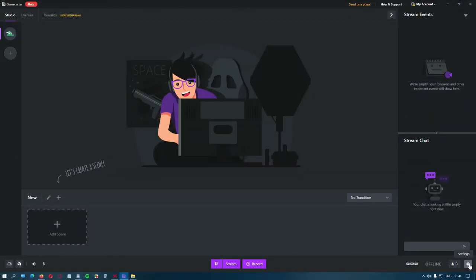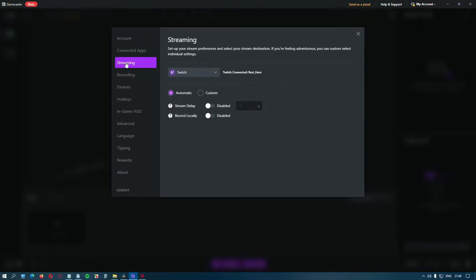Click on Settings, Streaming, and from here, select your streaming account. You have the option for automatic or custom settings. Also, you can add a stream delay, and you can also record your stream locally on your computer. If you enable this option, you can split recordings by file size or duration.